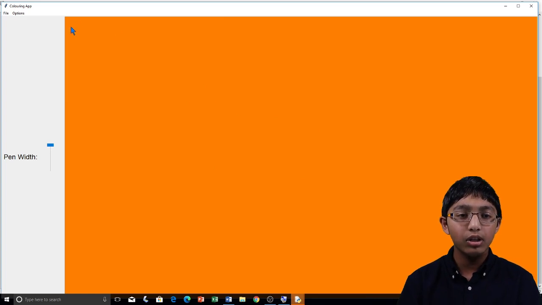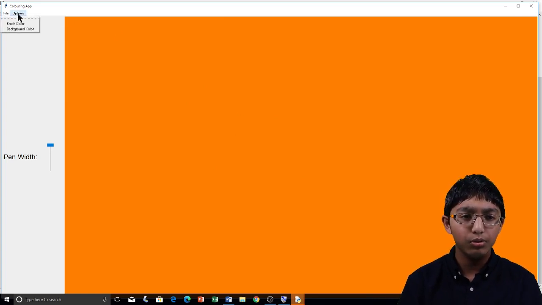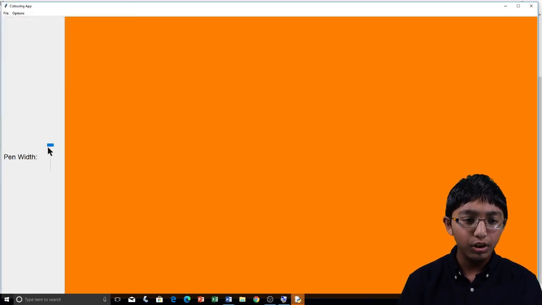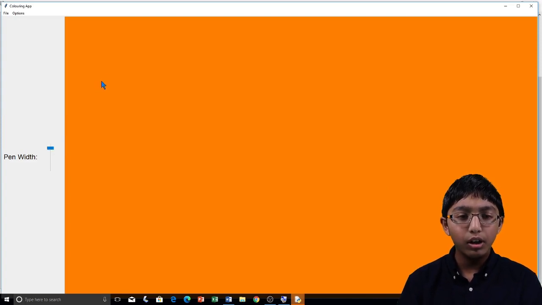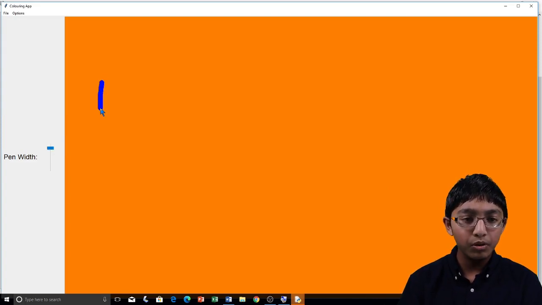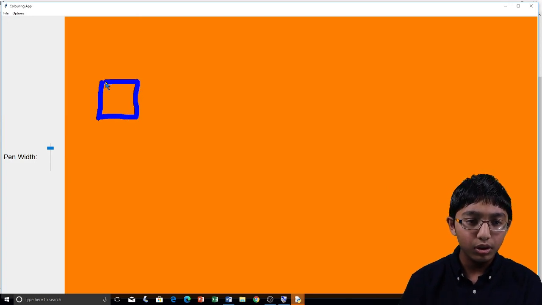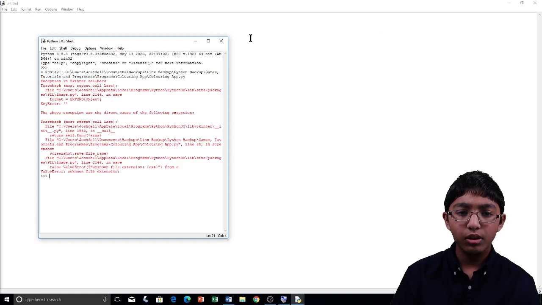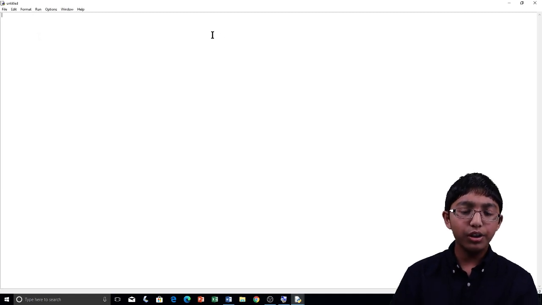Now I'm going to change the pen colour to something like blue. I'm going to increase the pen size a little bit. I'm going to make a square. Now let's close the colouring app. And I'm going to close the shell. I'm going to zoom in so you can see better.